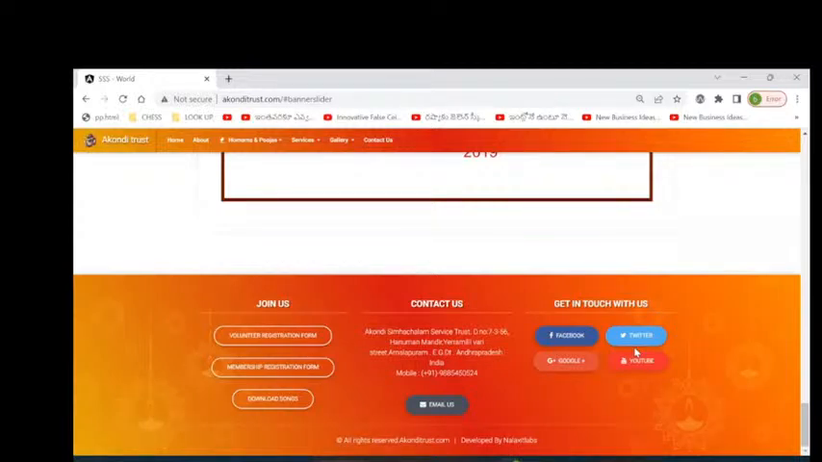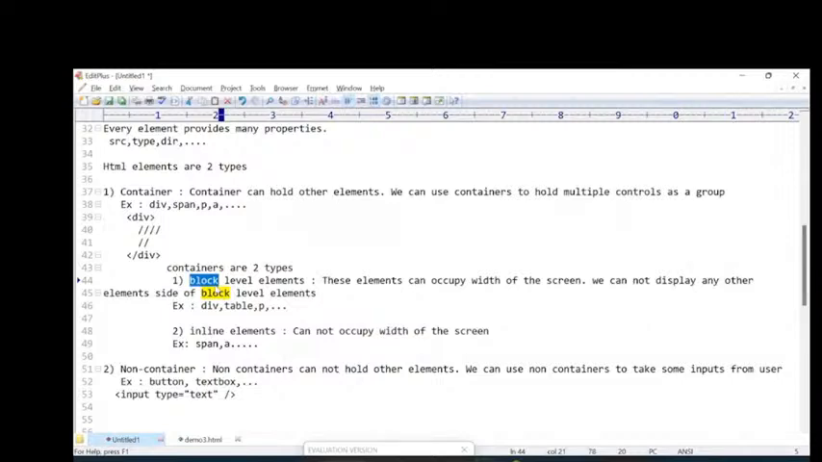And the second point: div is a block level element, span is an inline element. By using CSS styles, you can convert them into the opposite also. For example, div I want to convert to inline, yes, we can convert. Span I want to convert into block level, yes, we can convert. That scenario we'll discuss later. The default nature of div is a block level element, and span is an inline element. That is the main interview question.